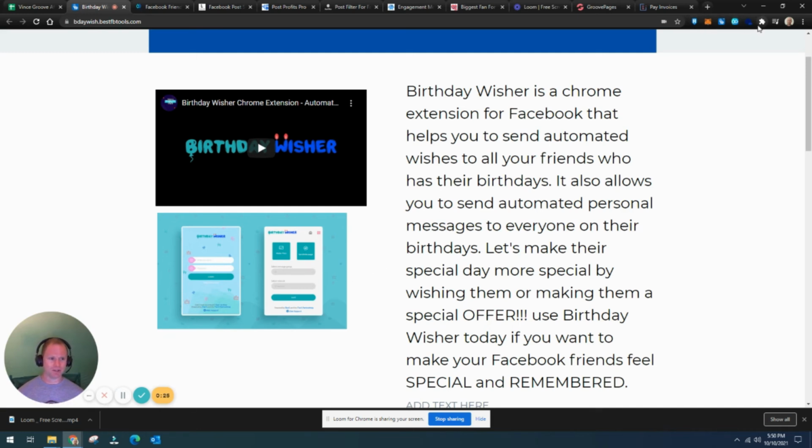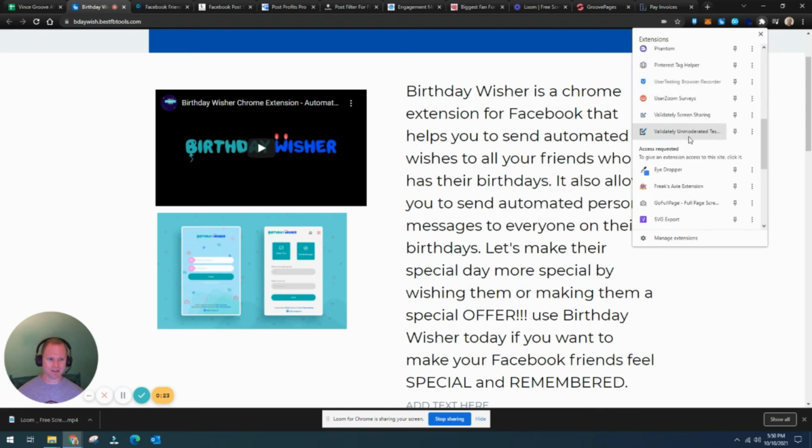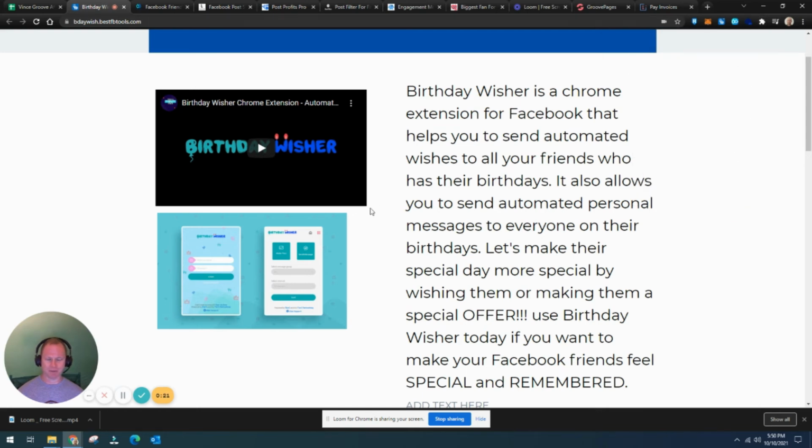Again, it's simple Chrome extensions. You'll see them up in the list. I've got a ton. You'll see them up there once you add it. And that's pretty much it.